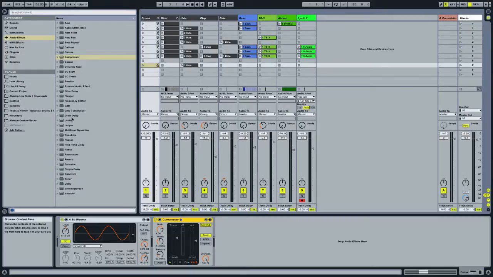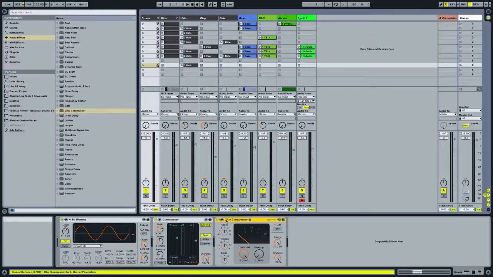Let's have a look. Glue compressor, let's put that on there. I'll just turn it off for the minute. We'll just see what that sounds like in a second.